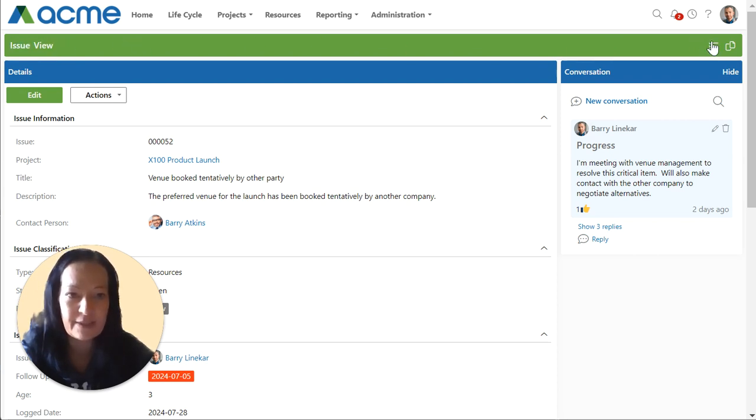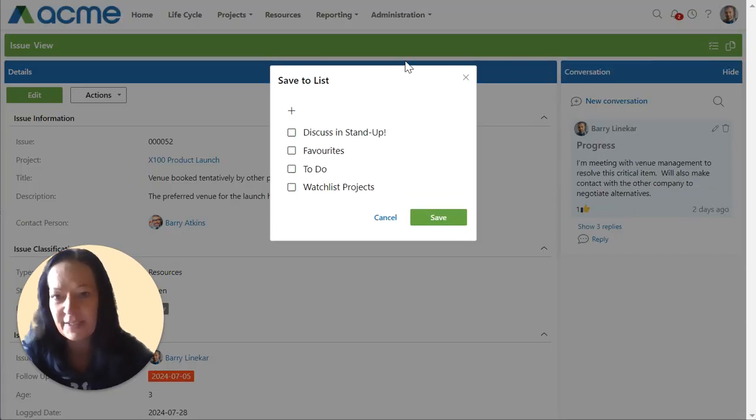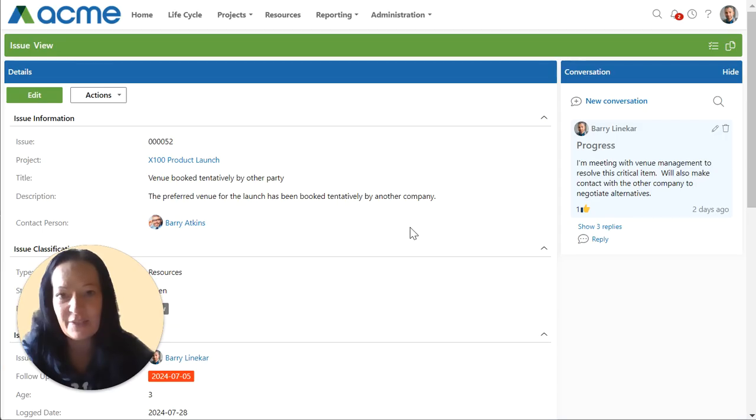And here on the right hand side, you can see the save to list icon. If I click on this, I can now decide which of my lists I want to add it to. I'm putting it into my to-do list. I know this is an overdue issue that I have to get to ASAP, so I'm just saving that.